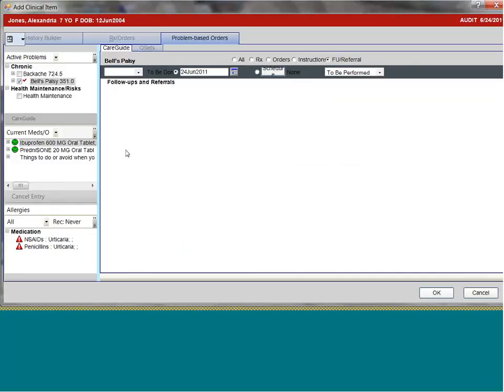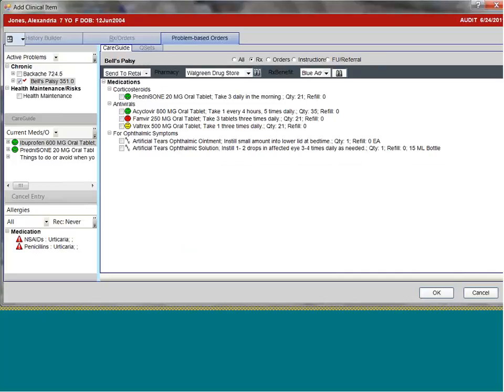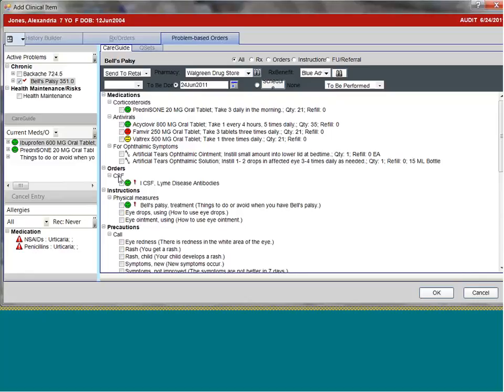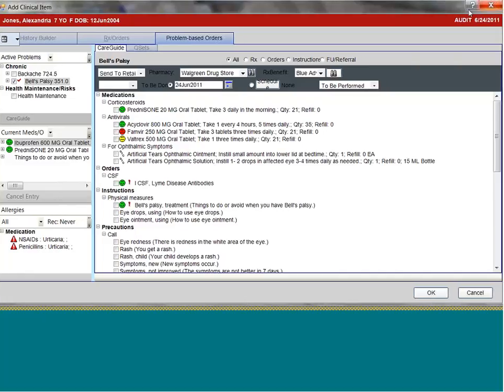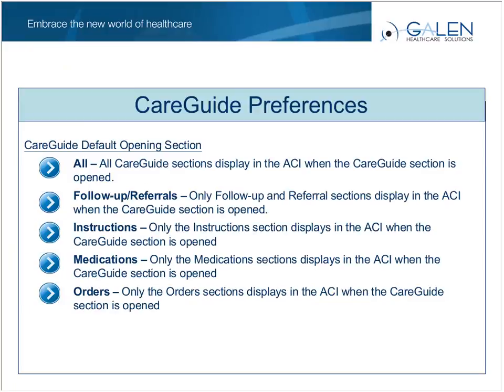So one thing that's important to note is if you are an organization that is going to utilize Careguides but only for medications, not for the non-medication orders, you may want to default this to RX so that only your medications display. Otherwise, if you default to all, you'll have all these other sections displaying with nothing underneath. Just something I wanted to point out. Let me go ahead back to my document here. Okay, so again, that was the Careguide default opening section preference.